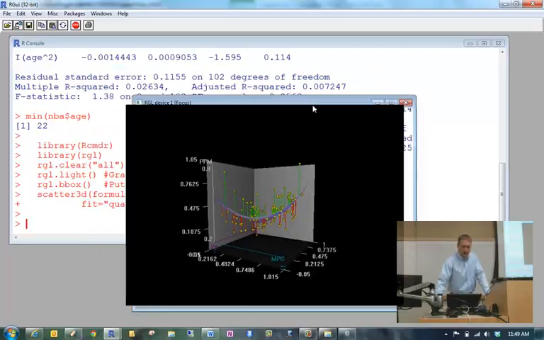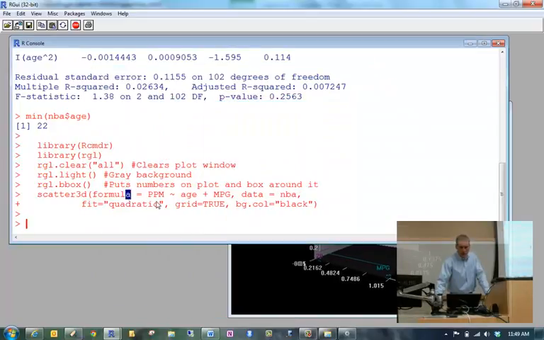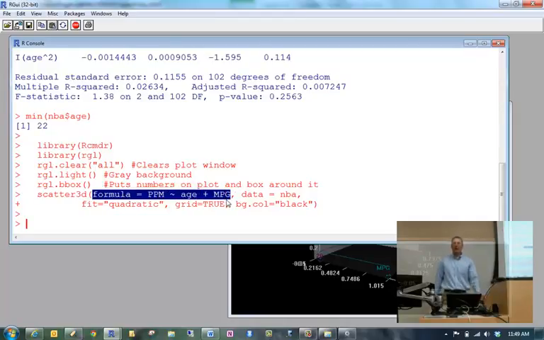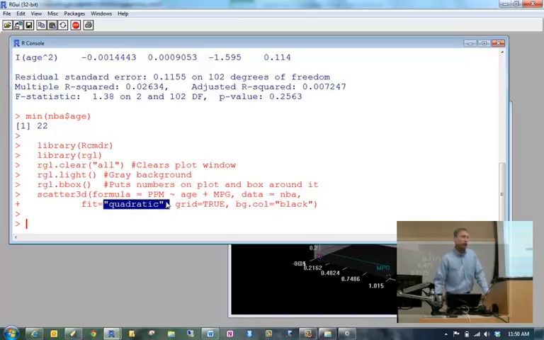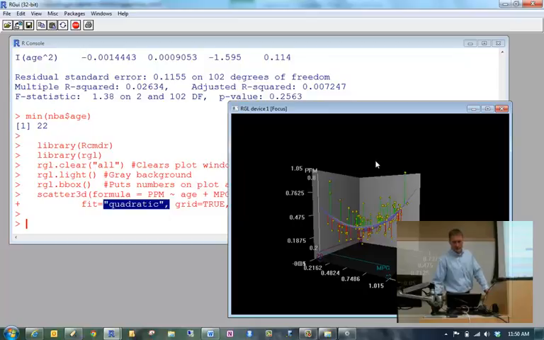I guess I should mention too, with this code here, notice how I specify my formula argument. Notice I'm not specifying the second order model. I'm just basically saying what's on my z-axis, what's on my x-axis, and what's on my y-axis. And then I say fit equal quadratic to get this second order model.